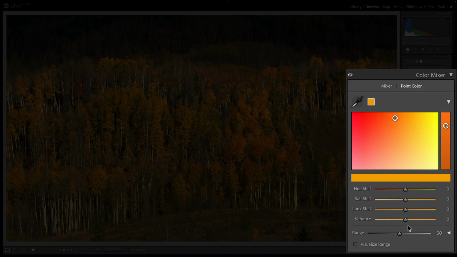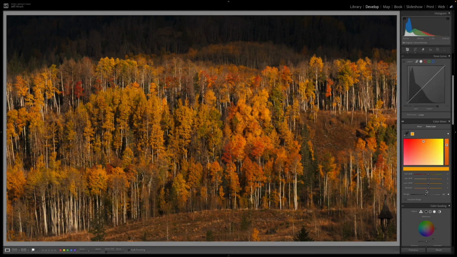So not only can we change the hue, saturation, and luminance of our selected range of gold colors here, but we now have this color variance slider. What the color variance slider allows us to do is to make colors more or less similar to each other. By turning up the amount of color variance, the colors are going to be more different from each other. And by turning it down, the colors are going to be more similar to each other. They're going to have less variance.